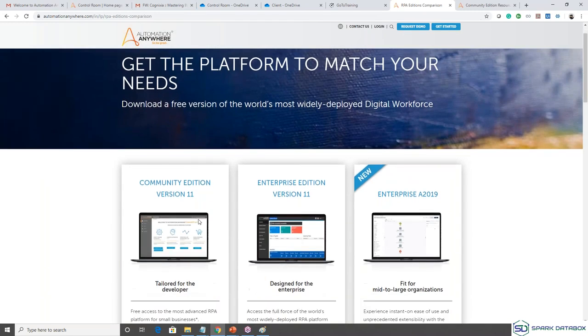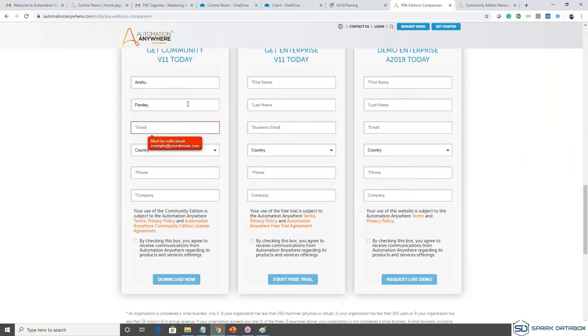Once you scroll down, you will get this form. Just fill this form: enter your name, surname, email ID, country, phone, check this, and click on download now. Once you do this, you will be receiving an email. So let me know once you're done with this part. Just confirm once you're done with filling up this form and clicking on download now.